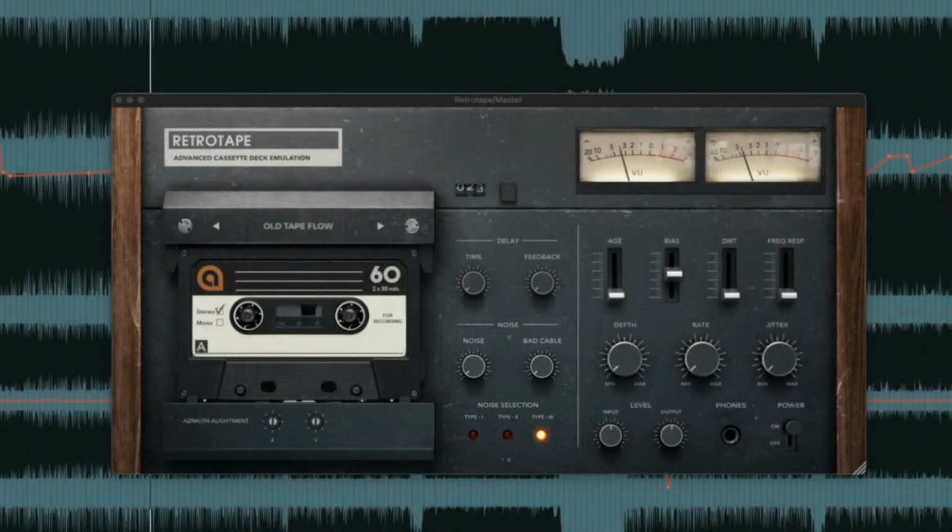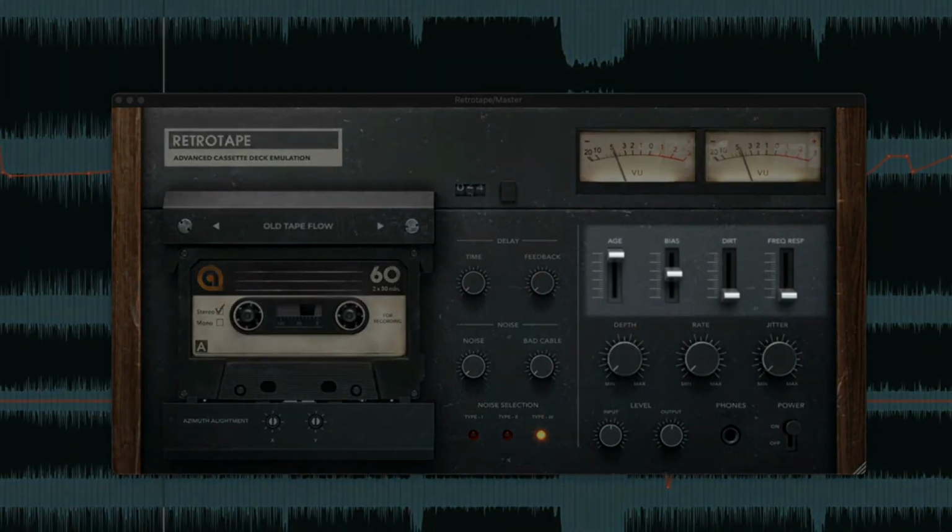Give your sound that vintage charm with the Tape Age knob. It simulates tape degradation and reading headwear, tweaking your frequency range for added character. Use the bias knob to drive your audio into the sweet spot of the tape's magnetic transfer, enhancing the overall signal quality and color.